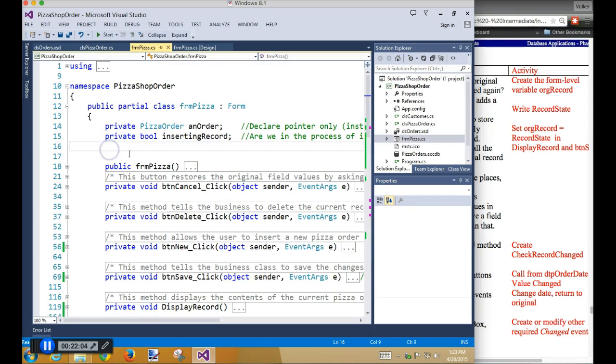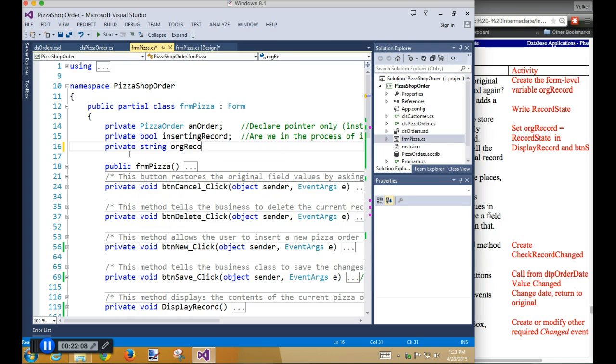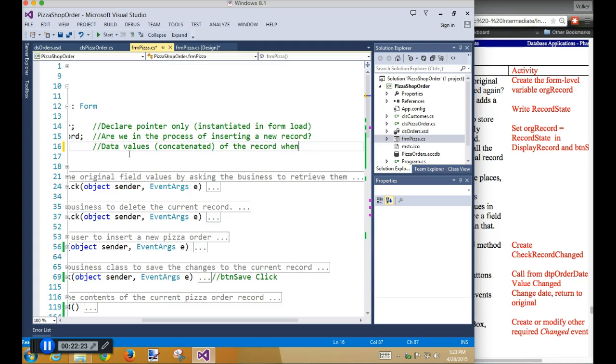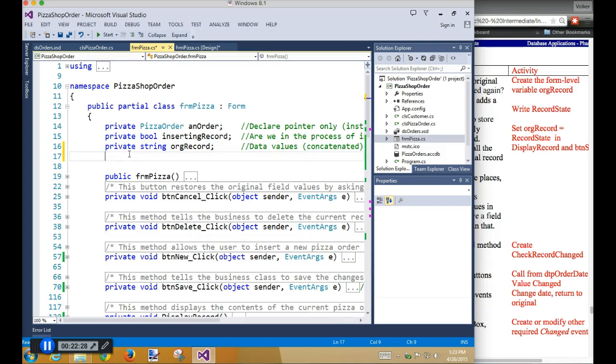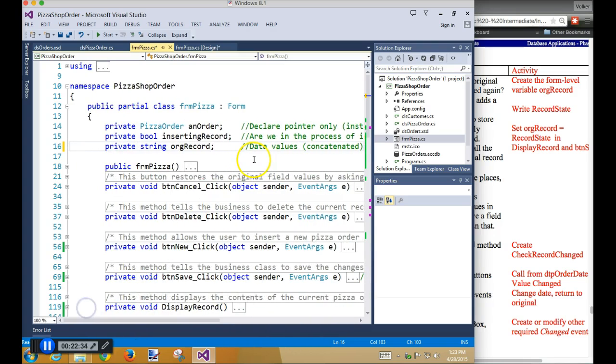So up here, I'm going to create a new variable. Private, it's a string, org record. These are the data values concatenated of the record when initially shown. Should put some typos in there. You guys are getting real good at copying my stuff. It's okay. Keep copying. So here's my org record.